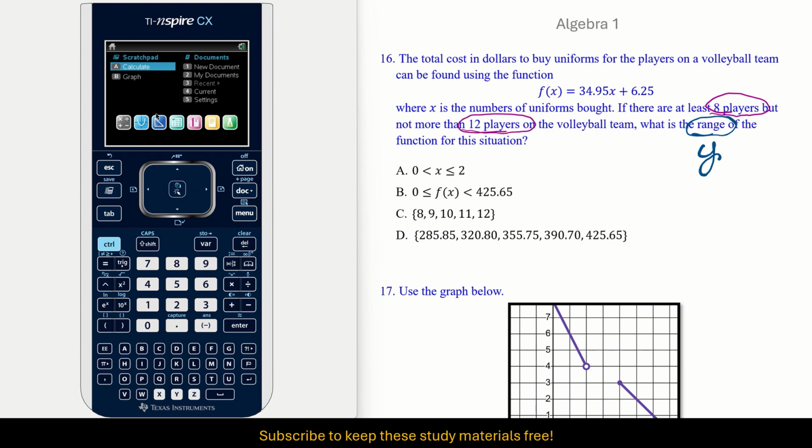But this is discrete information. It is not continuous information. And it's discrete, and it will be for 8 players, 9 players, 10 players, 11, and 12. So we will not be starting at 0. And that information alone, the fact that it cannot be continuous and it cannot start at 0, eliminates option A and B.